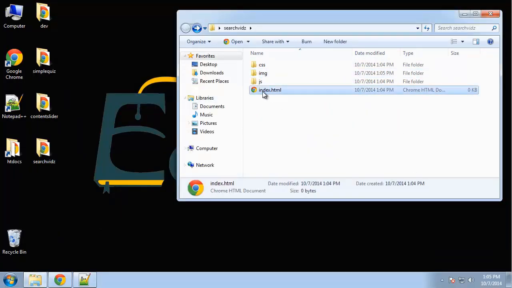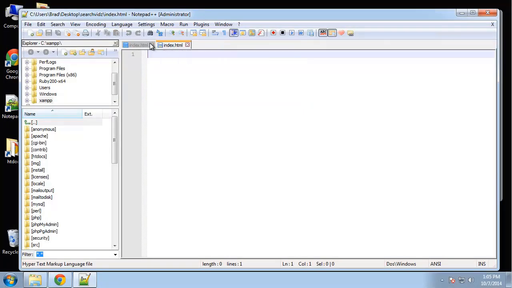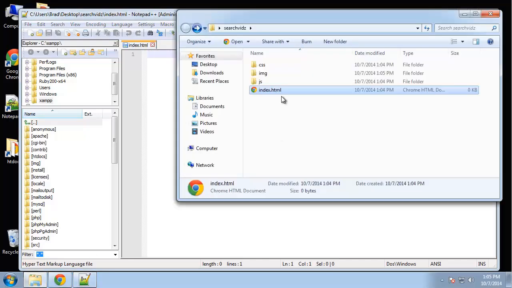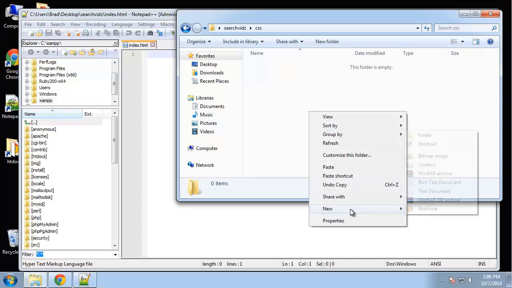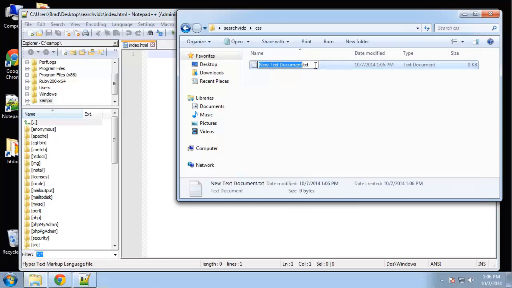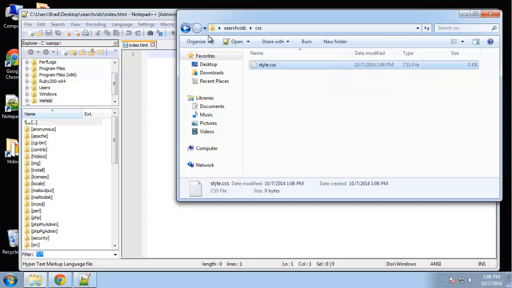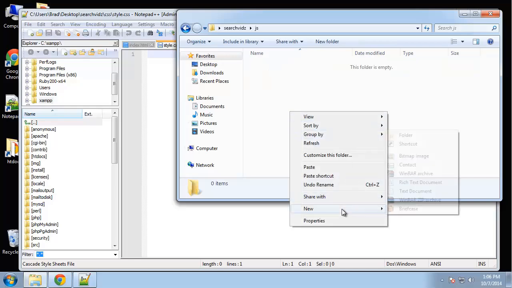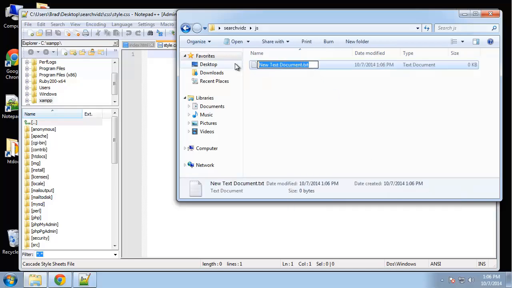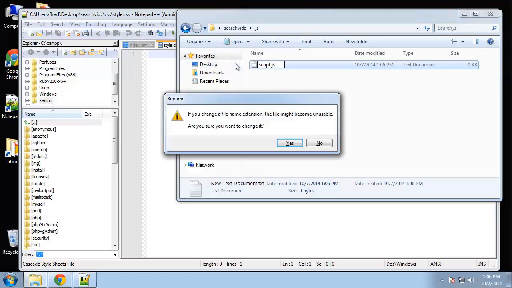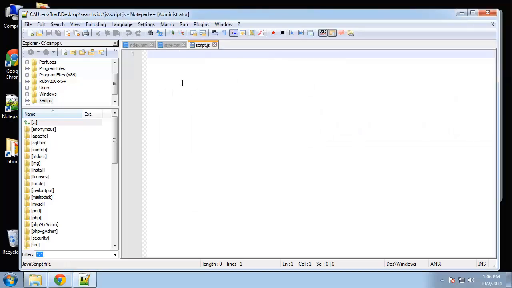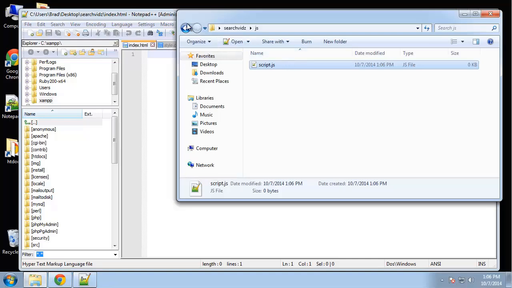So let's go ahead and open up the index in our text editor. I'm going to open the index, and we also need to create a CSS file. I'm going to call this style.css, and might as well open that up. Now we'll create our JavaScript file. This is going to be called script.js, and we'll open that up as well.